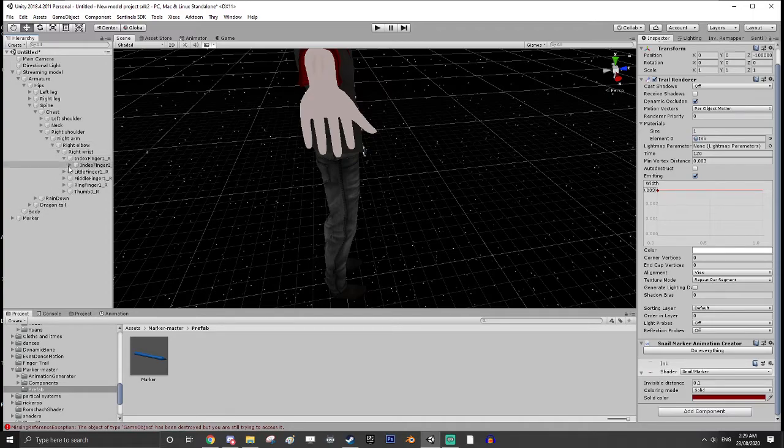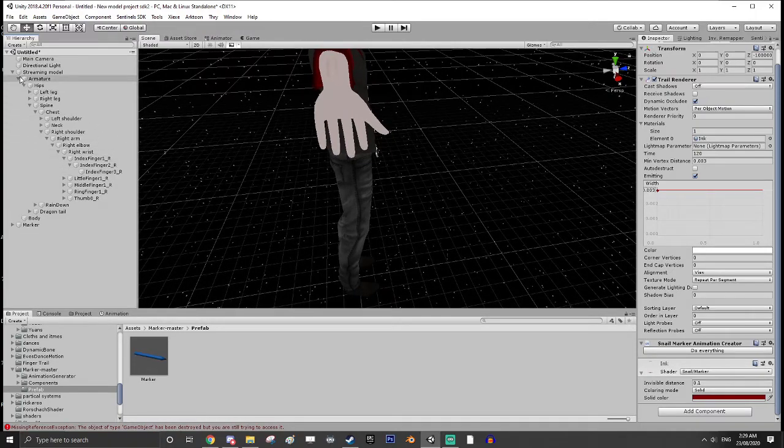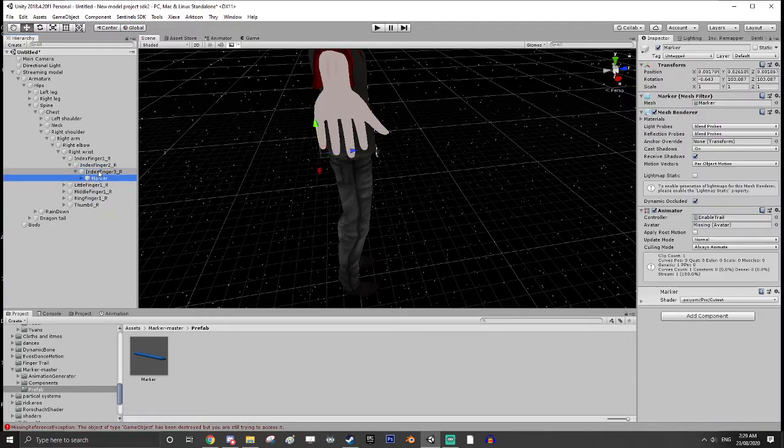So I'm just skipping through index finger here. So we've expanded the hips, the spine, the right shoulder, right arm, right elbow, right wrist, index finger 1, 2, and 3. That's the end of the finger there. And we're just going to drag our marker and put it underneath the index finger there. Okay.